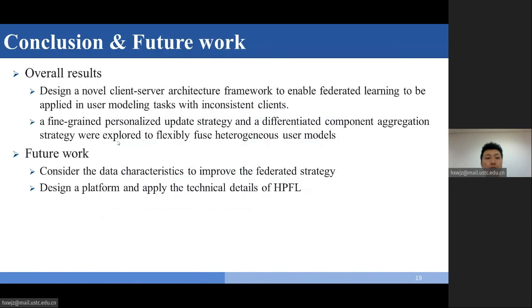In this paper, we design a novel client-server architecture framework to enable federated learning to be applied in user modeling tasks, which is consistent across clients. A fine-grained personalized update strategy and a different components aggregation strategy were explored to flexibly fit user models.